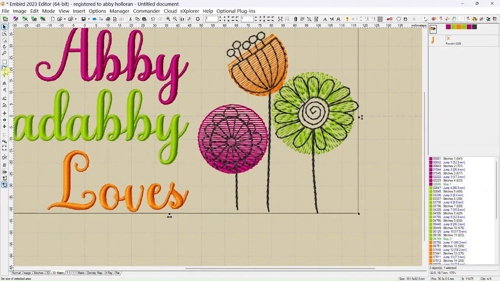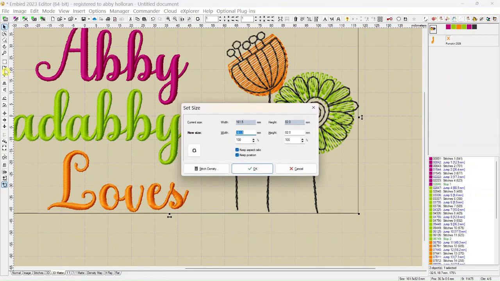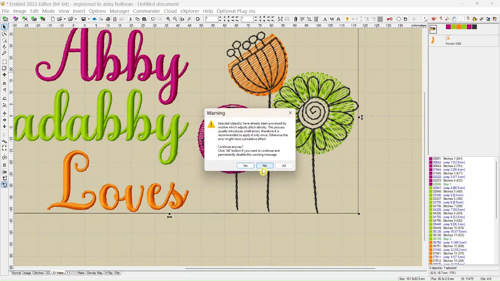And then I'm going to come over here and resize. And remember the rule of thumb, you should not resize more than 20%. So with a sketch design, I'm only going to resize this design 15%. And we're going to see what happens. So it's giving me a warning sign that this design has already been resized once. I don't remember resizing it, but I'm going to say go ahead, yes.